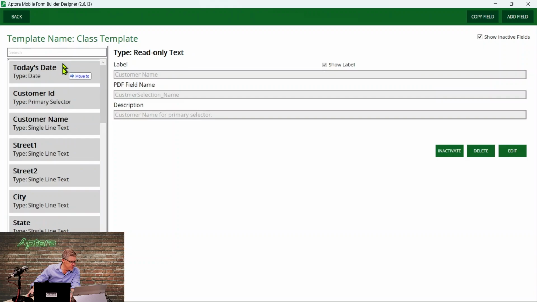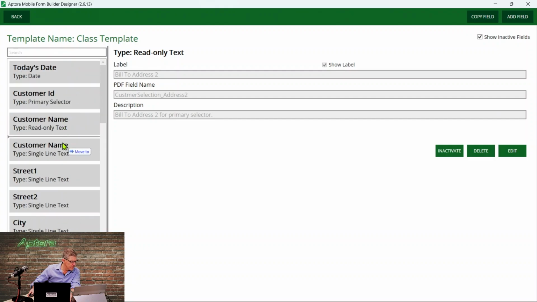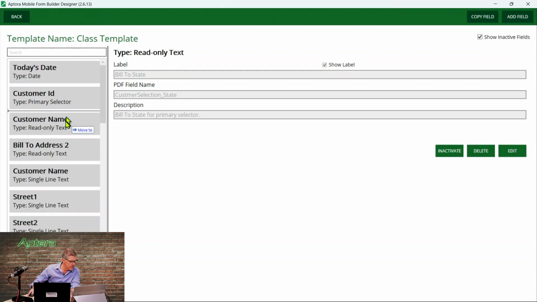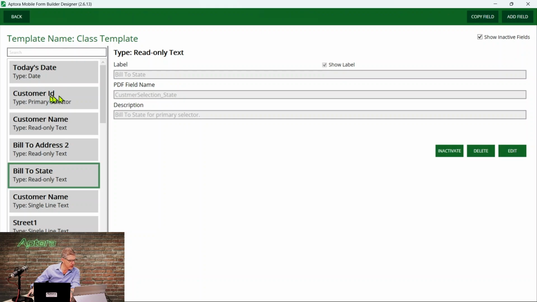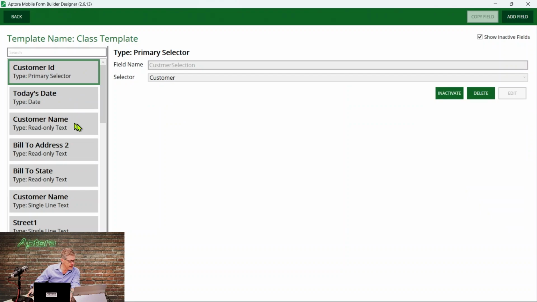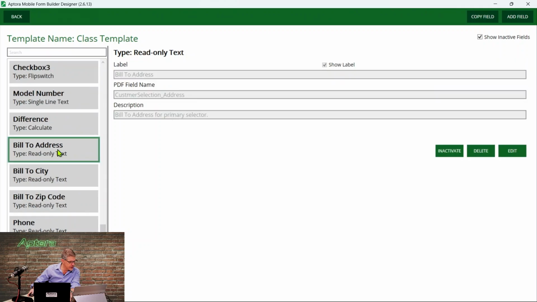So customer name is at the top, and that's up at the top. All right. Let's see. So here's where I'm at. Today's date. Then I have a customer ID. I'm going to put that at the top. Then I have the customer name. And you notice it says read-only text. These are all read-only text because it's going to populate that automatically. I'm going to come down here and grab the rest of these.